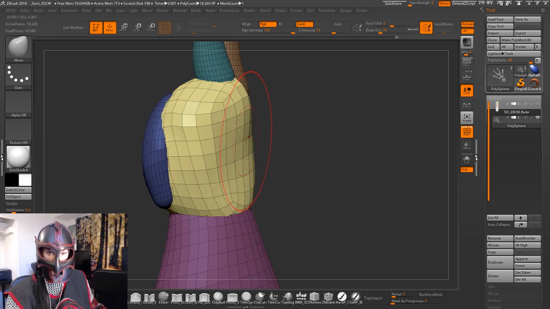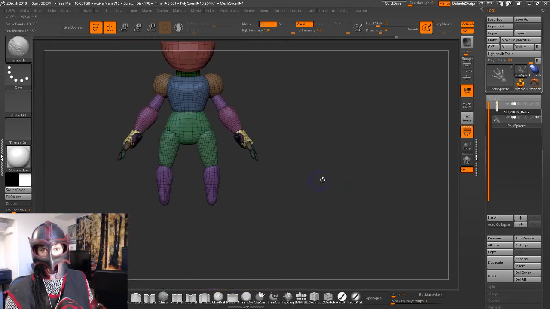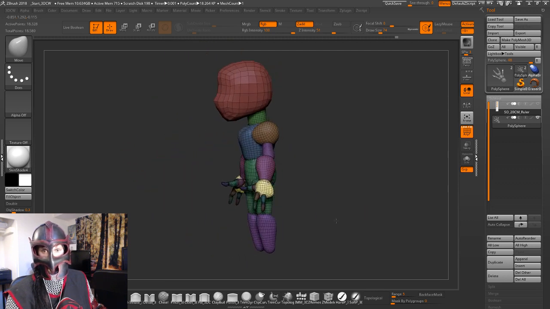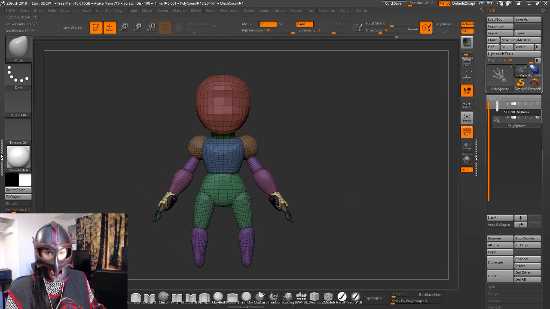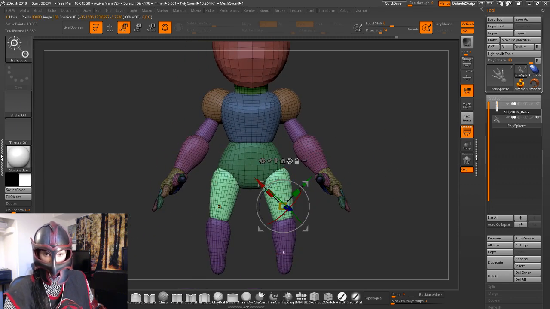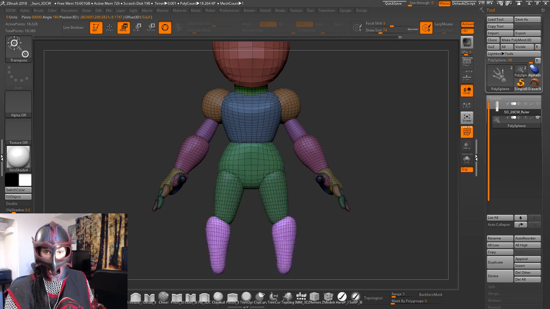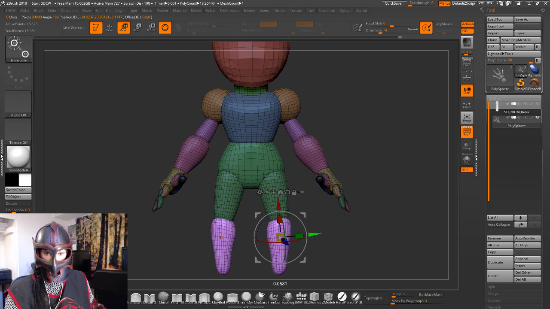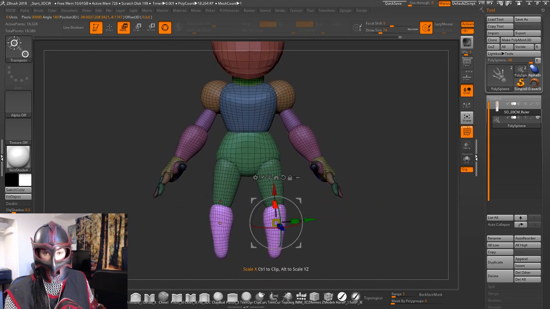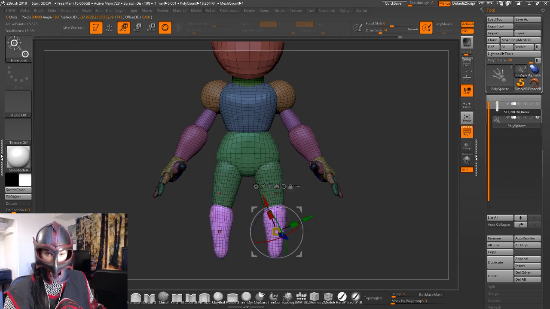There we go. This is what we've got so far, guys. It's looking kind of fun. Let's have less room in the legs. That's why I like constantly looking at the big picture. You can kind of see what needs to be shifted and stuff. There we go. Let's bring this down a tad bit.